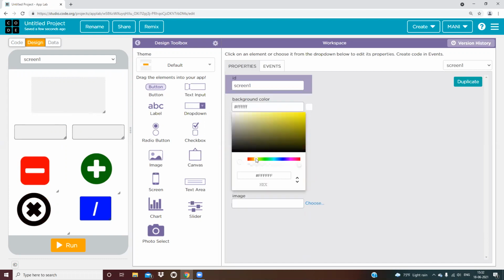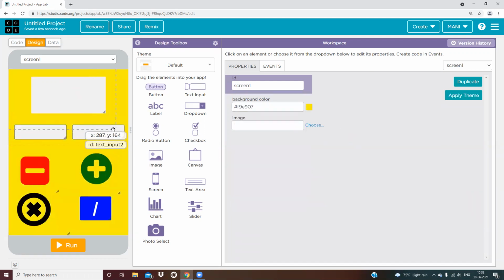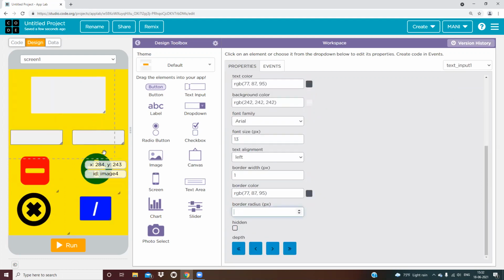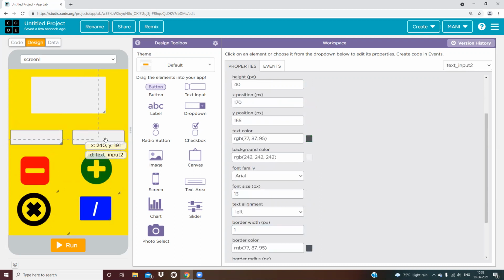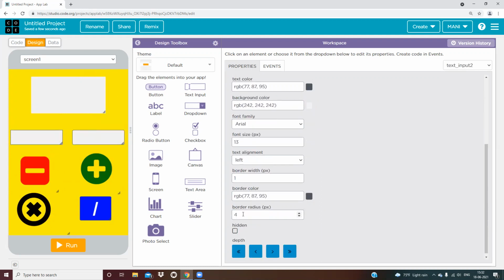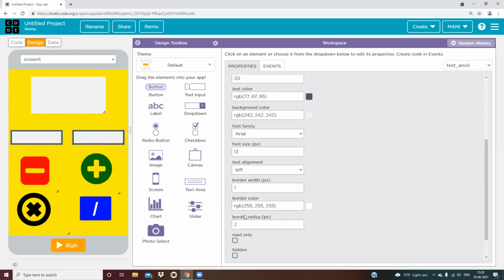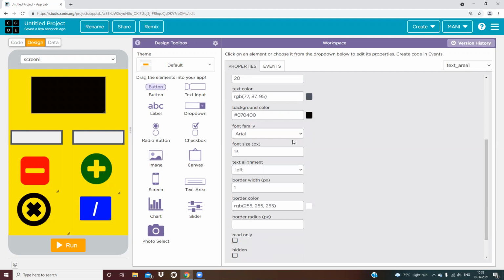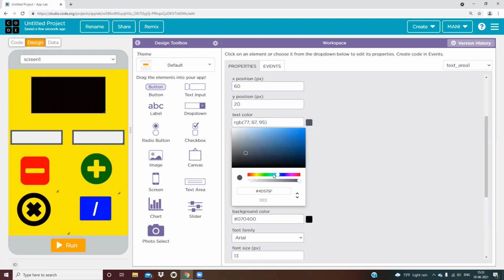Now background color, I will make it light yellow. For the text input, I am removing this border radius. For this also I am removing border radius, and this I will make 4, and this will also be 4. Okay, and text area border radius will be nothing, and its background color will be black, and whatever text comes will be in yellow.